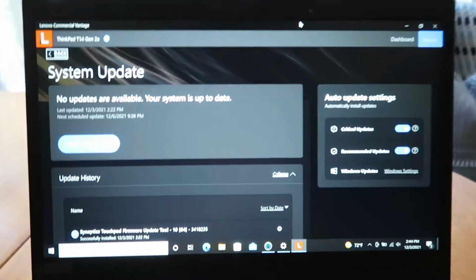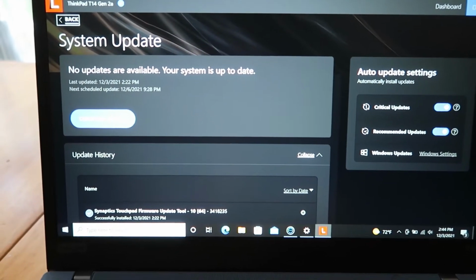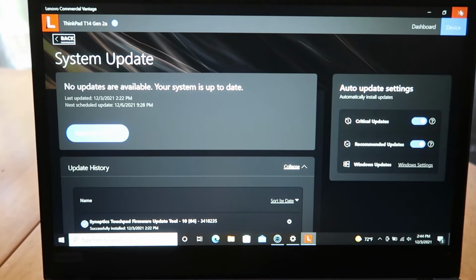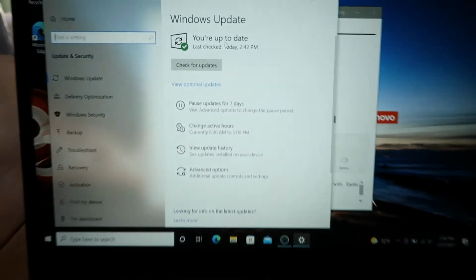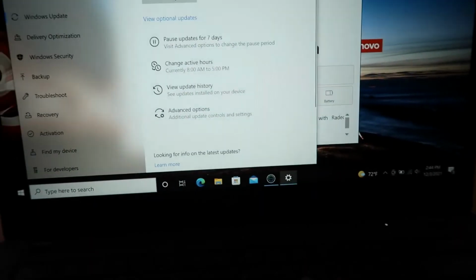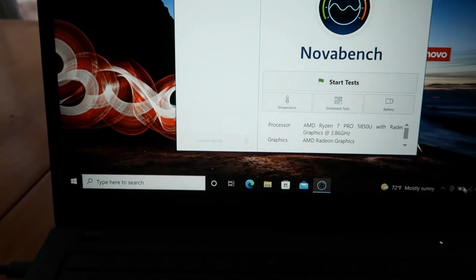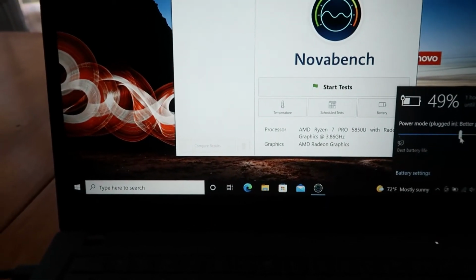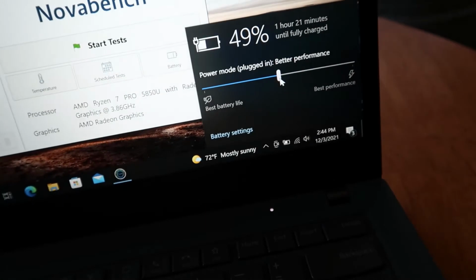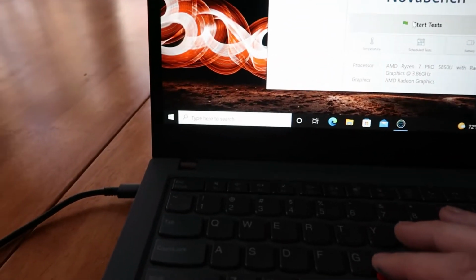I ran it through all the updates. You can see the system update from Lenovo Vantage is complete. All the Windows updates complete. Got the battery slider set to medium, so let's go ahead and start the test.